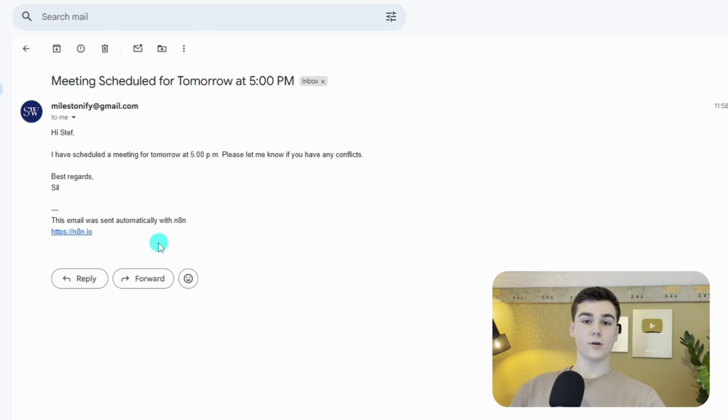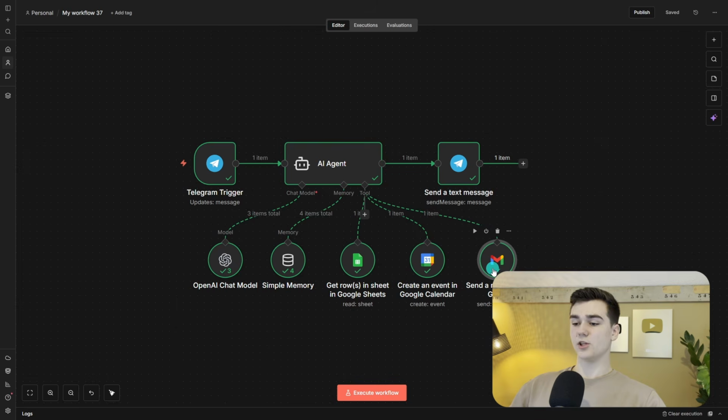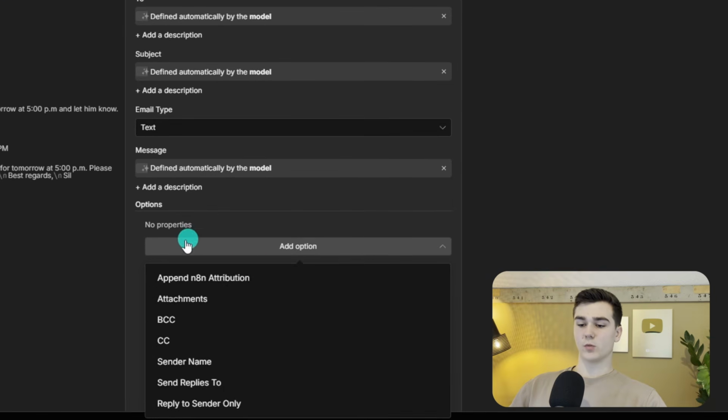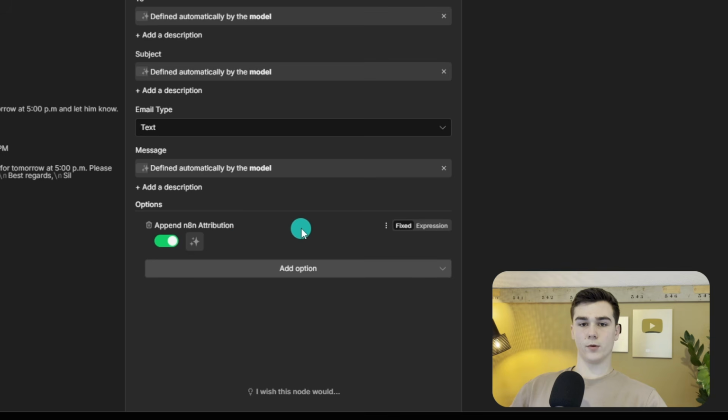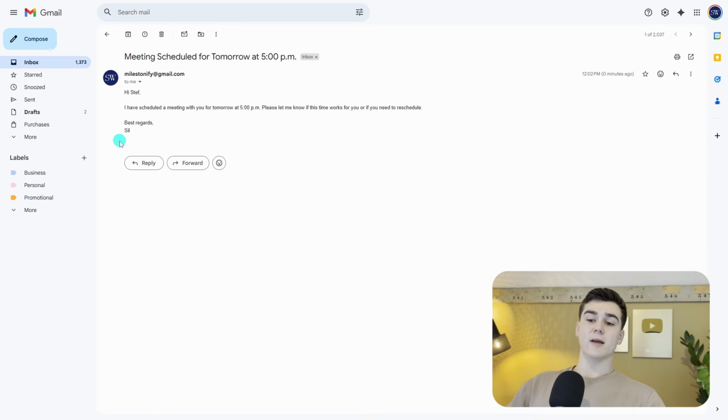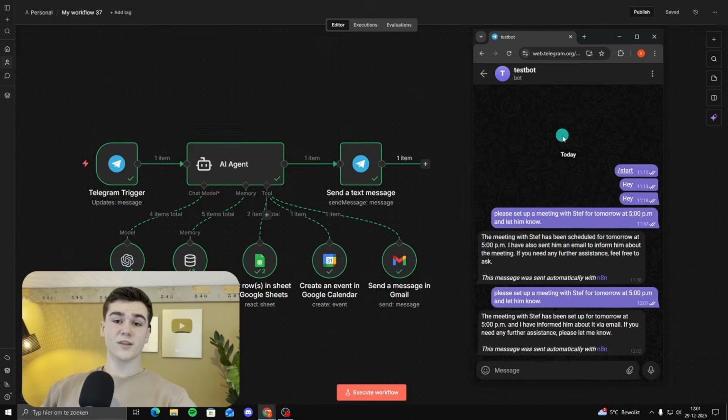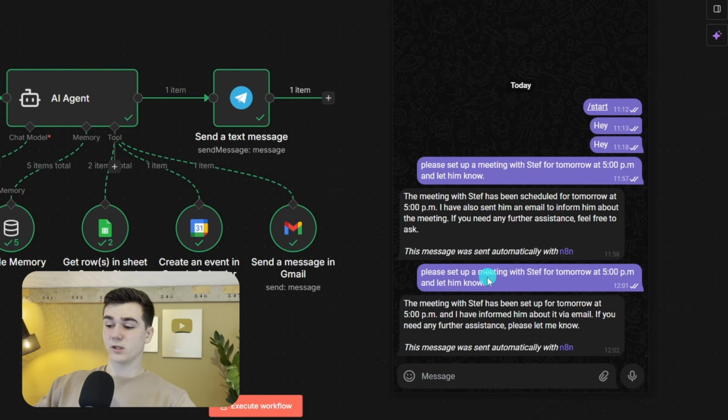But then there is one thing that is not really nice, which is this email was sent automatically with n8n. We obviously do not want this on our emails because it is unprofessional, and we can remove this by going back to n8n, then going in the Gmail tool, and then we need to add an option where it says append n8n attribution. So we're going to switch this off, and then if we send a new email, then the message at the bottom has been removed.